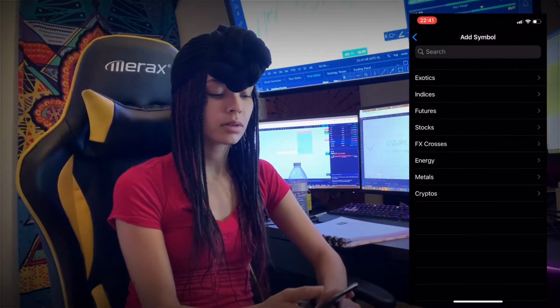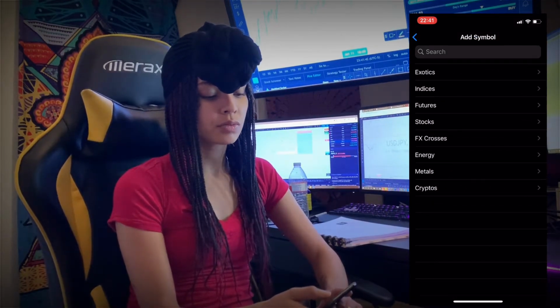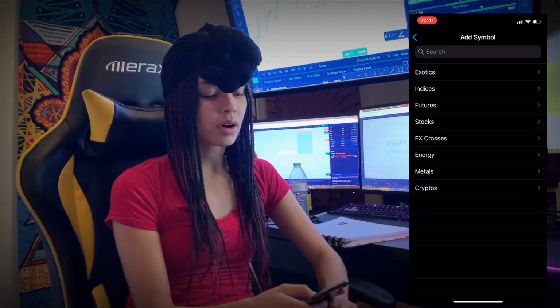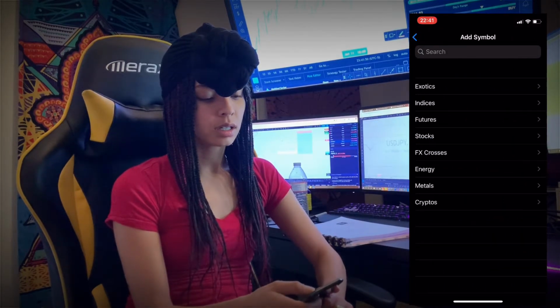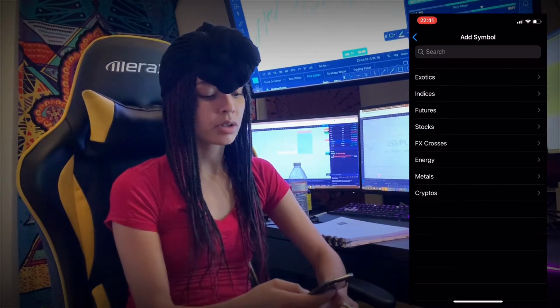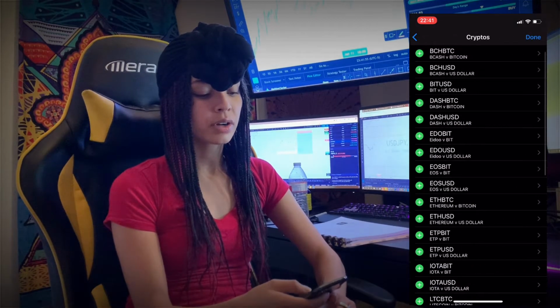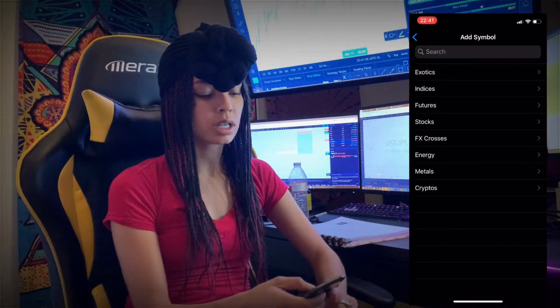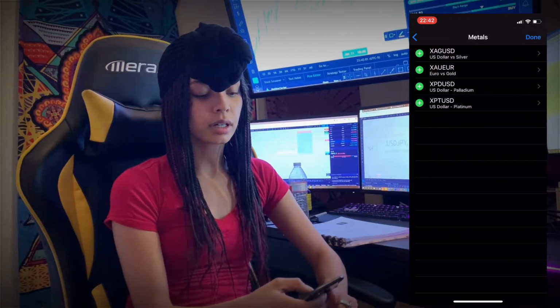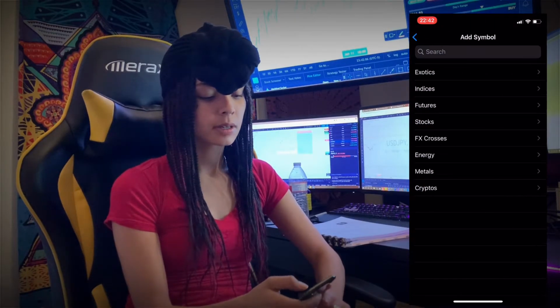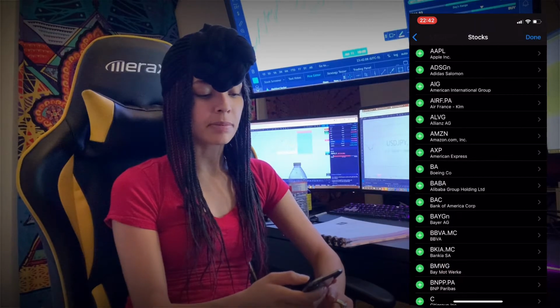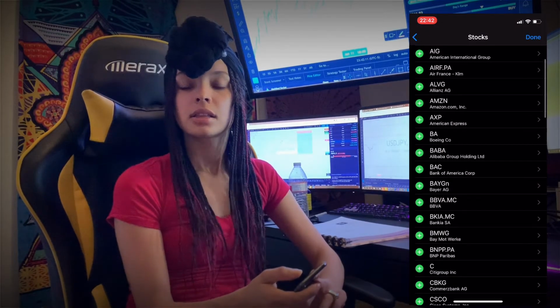So before you place a trade, you have to make sure you add the pairs. To add your pairs, you click the plus sign and whatever pair you want. So I have all the FX crosses, whatever pairs you're going to trade. I have all the major pairs. That's why you don't see majors up here. If you're going to trade crypto, your crypto's there. Your metals are things like gold, silver, platinum, etc. Your energy will be your oils.